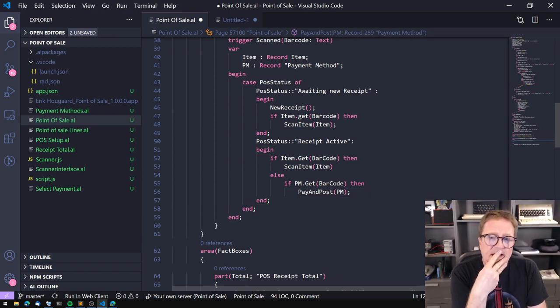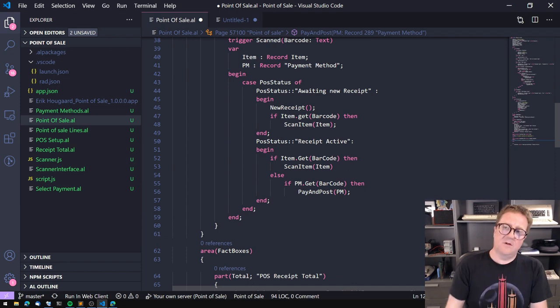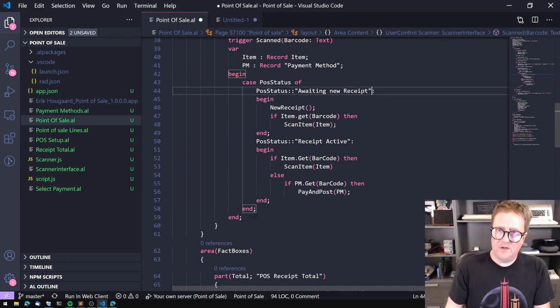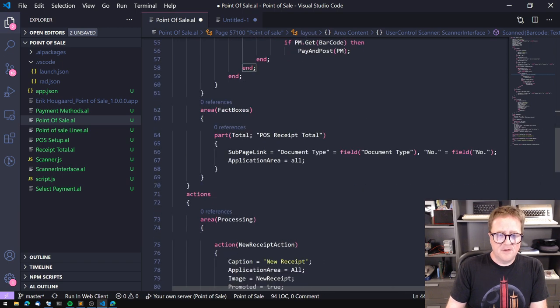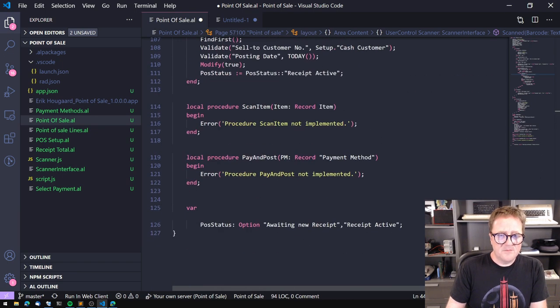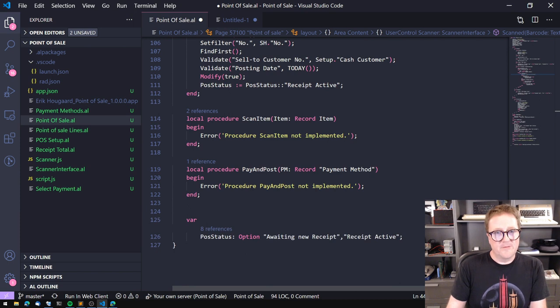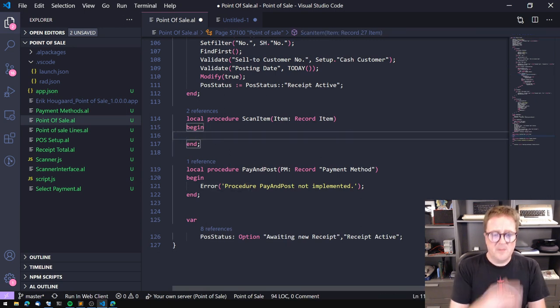And I think that's our scanning function, unless there's something I'm not really considering here. So right now we only have two statuses the receipt can be in. Either we are waiting for something or we're working. Okay, so that's easy enough. Let's go down and find all those empty functions. Both of them, they're around here. And I think the scan item is the most complicated, and we need that before we can implement payment anyway.